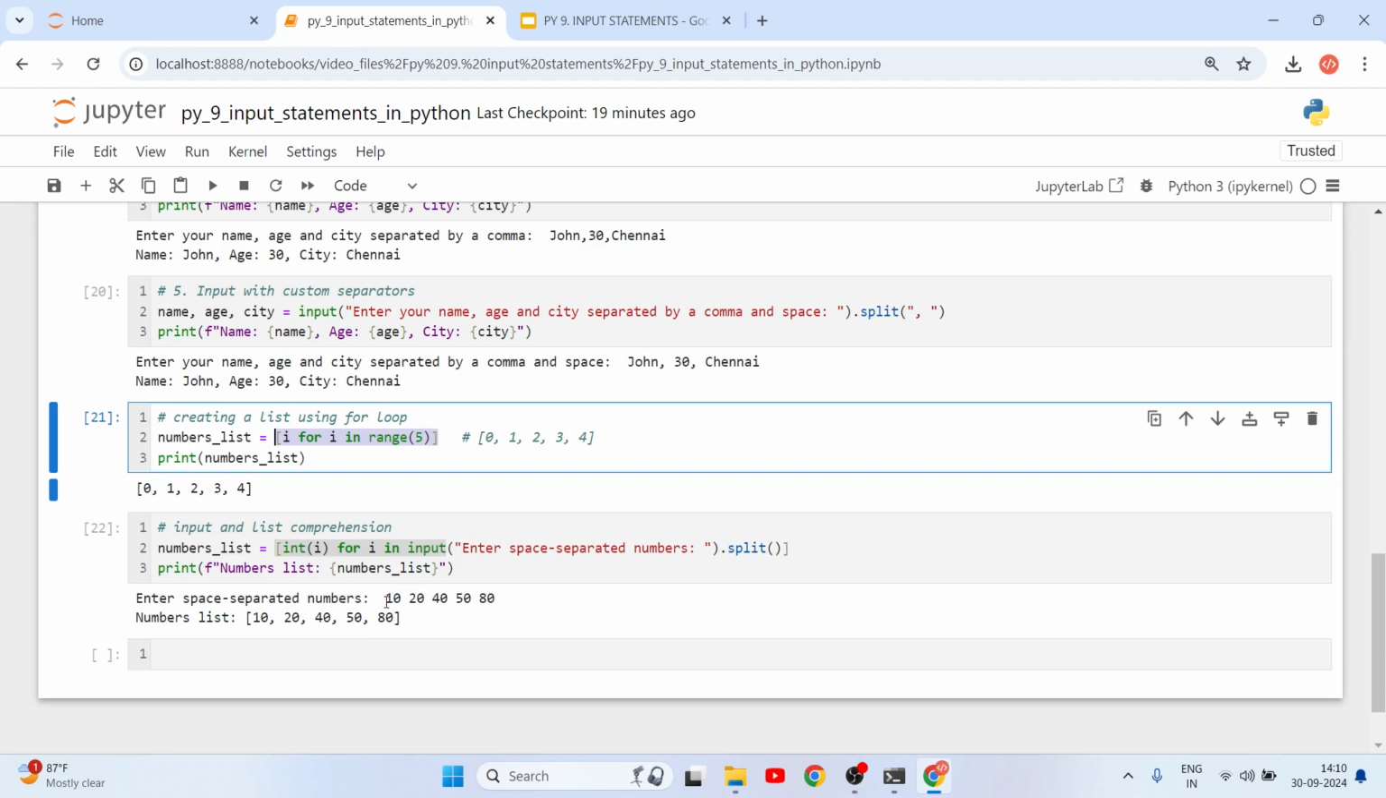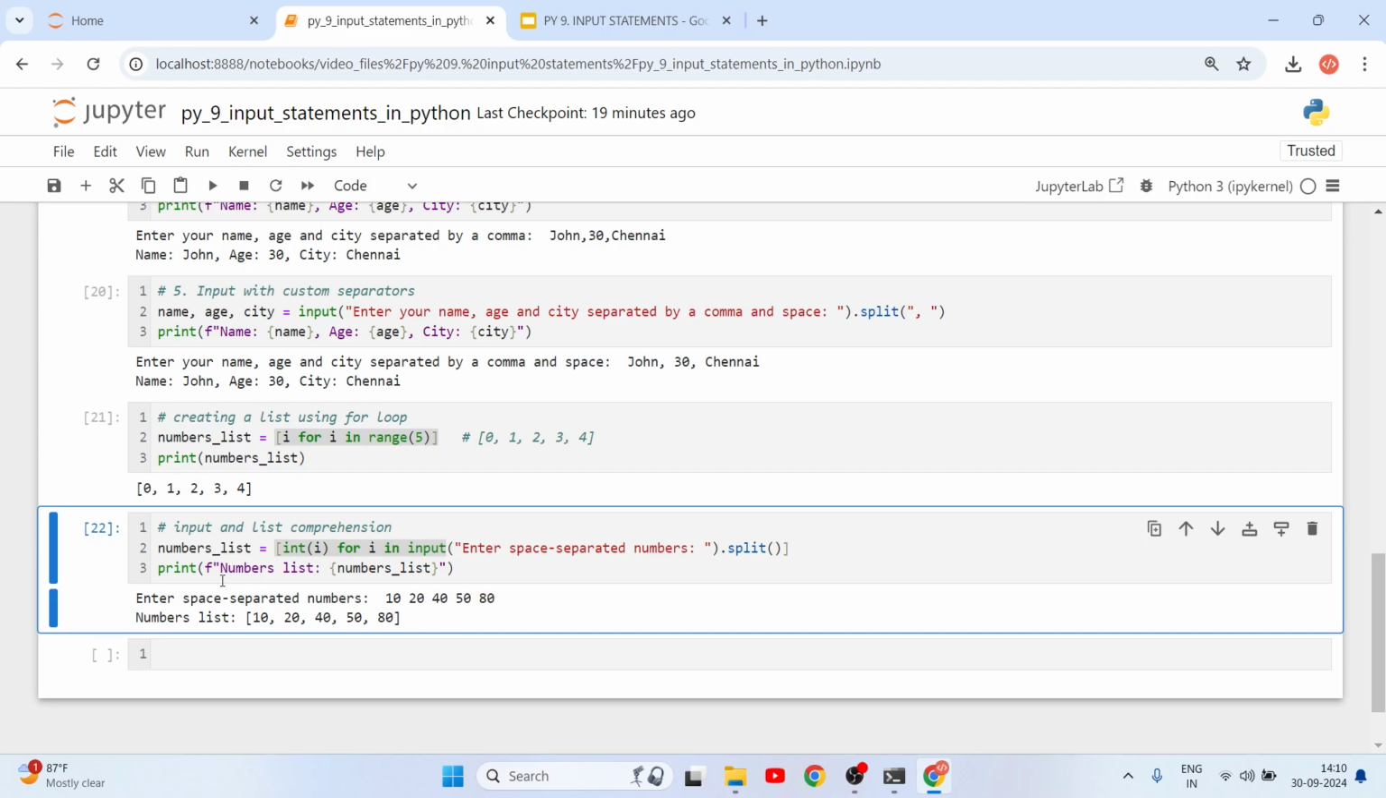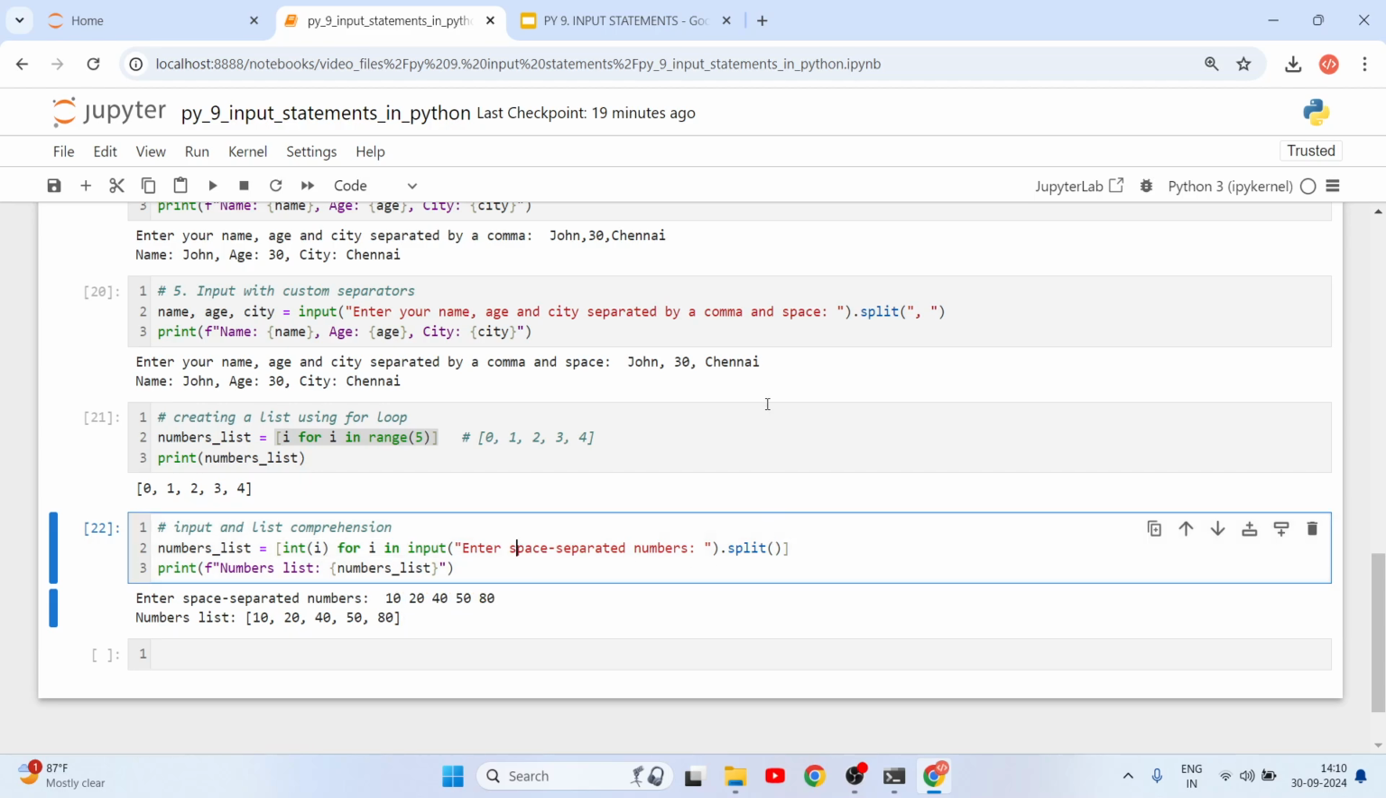So they can just type in all the values using a space separated thing, and then we can create a list. Again, this can be comma separated as we have seen before. So you just have to put this split here. So this is how you can create a list from the input values that the user is sending.